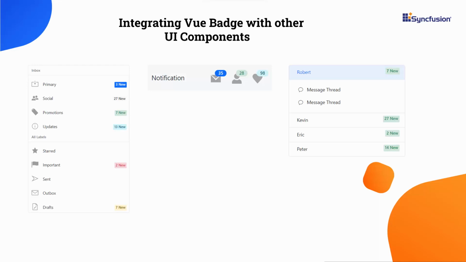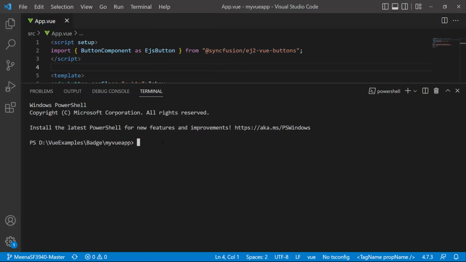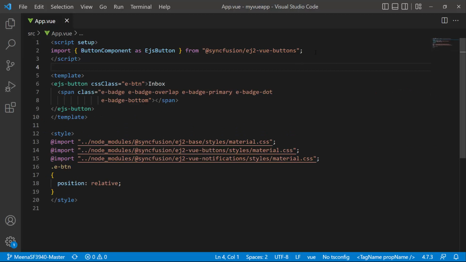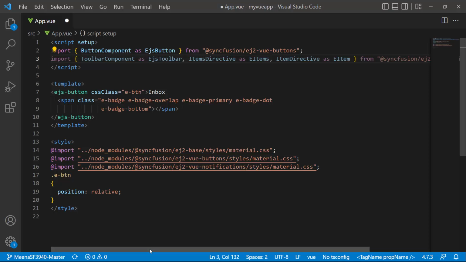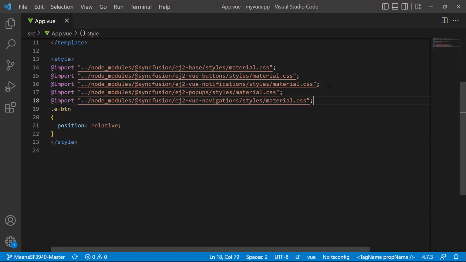Next, let's see how to integrate the badge with other UI components. In this example, I'll show you how to integrate the badge into the Vue Toolbar. I install the Syncfusion Vue Navigations package using the npm install @syncfusion/ej2-vue-navigations --save command and import the toolbar from the ej2-vue-navigations package. I also import the necessary CSS references for the toolbar.